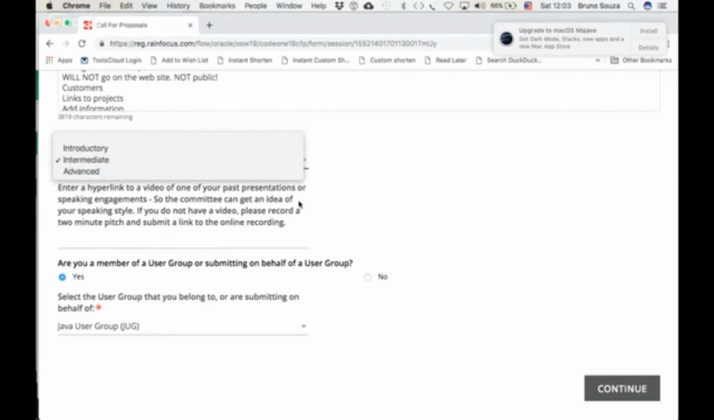If you have something that's very advanced, where you're not going to start early but already start way advanced, you should put advanced if you have a good reason for it. And if you have a good reason for introductory, there are very few introductory talks at Oracle CodeOne. So I would go mostly with intermediate.